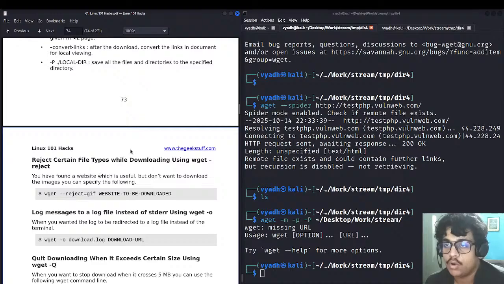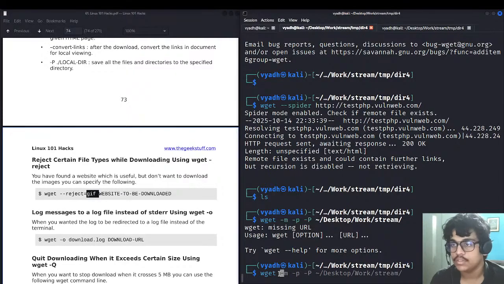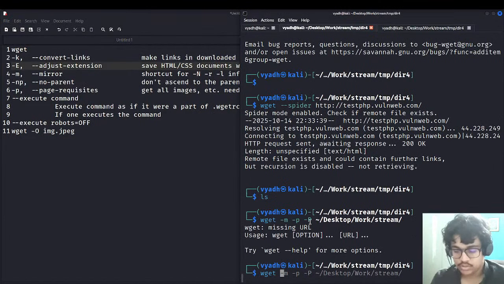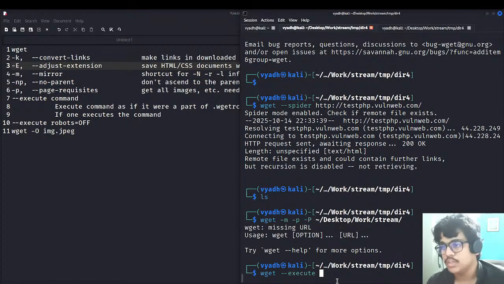If you are downloading a file and you don't want any kind of video things, let's take an example. There is a video streaming platform like youtube.com, and you just want to see the structure of the file, you don't want to download the video, so you can reject gif. There is one more command, that is wget, and you can tell it how to work, that is execute. Whatever command you specify here, it will work on that.